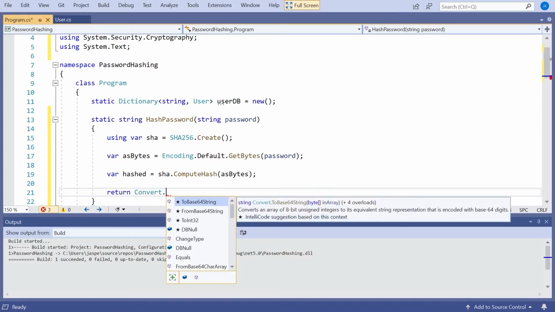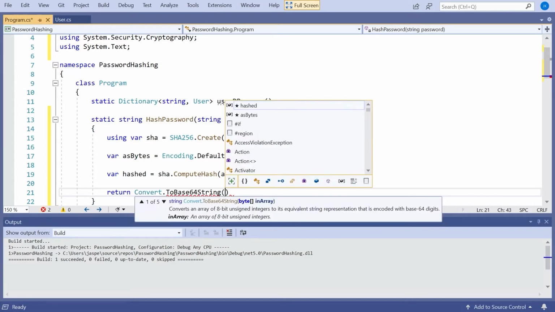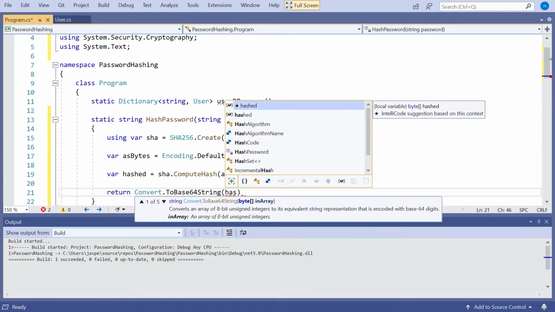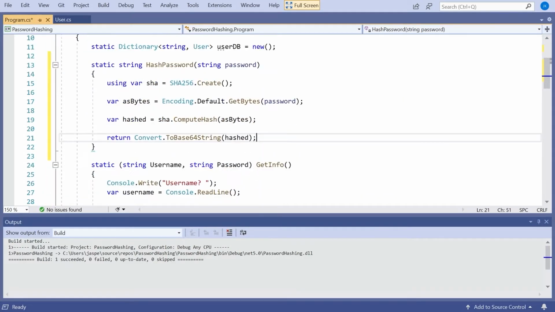So if we do a ToBase64String, pass in the array of bytes, and that will give us back our string. And base 64 is simply a mechanism where we take, rather than having data as binary or have it as, say, hexadecimal, we actually have it as base 64.